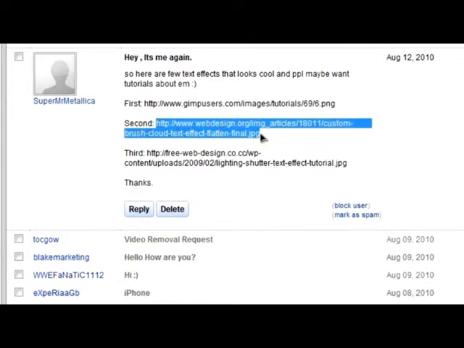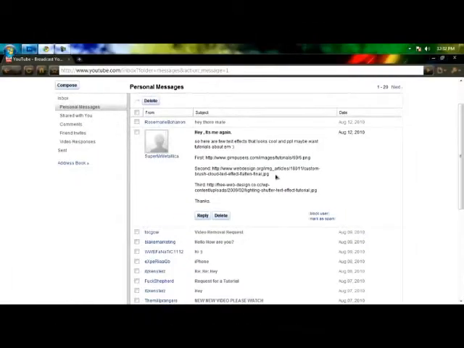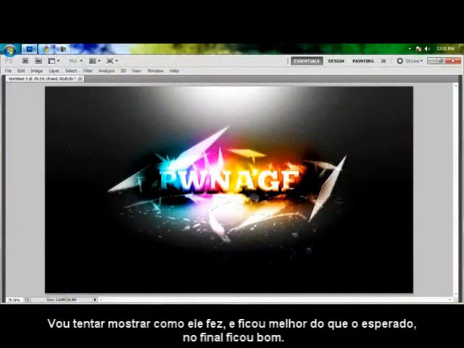But I'm actually not going to show you what that looks like because it actually looks better than what I was able to make it into on my own. But all in all, it turned out good. And here's what it looked like in the end.